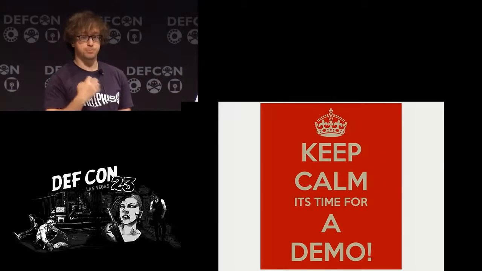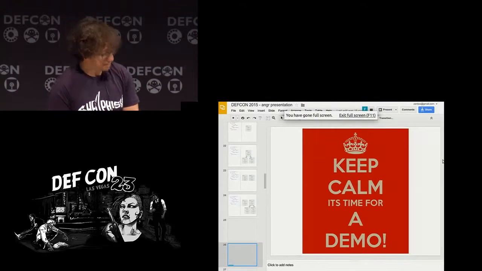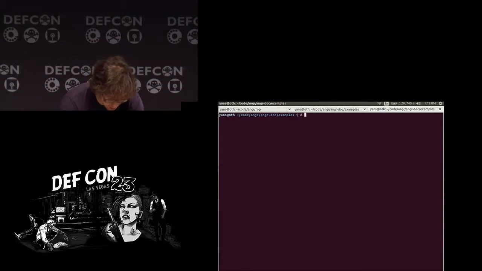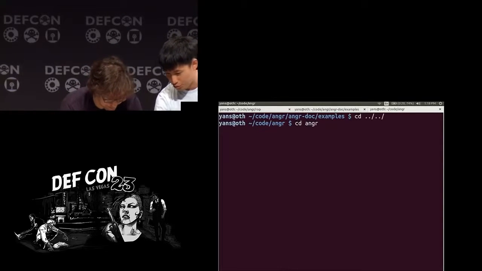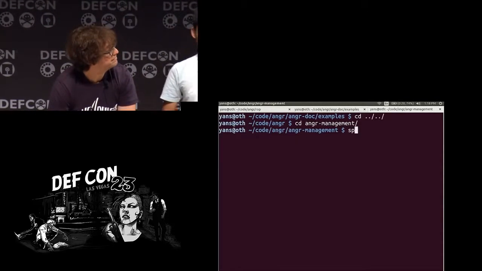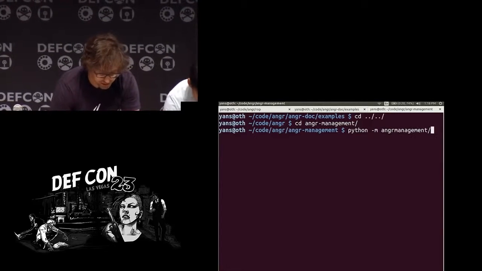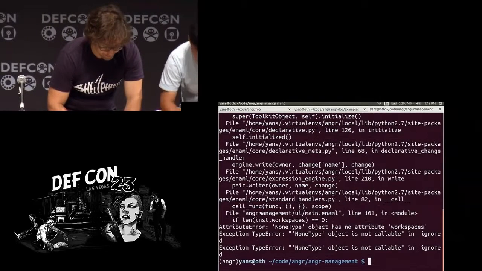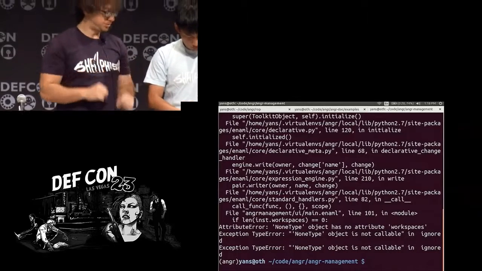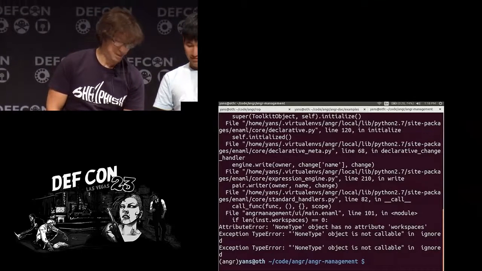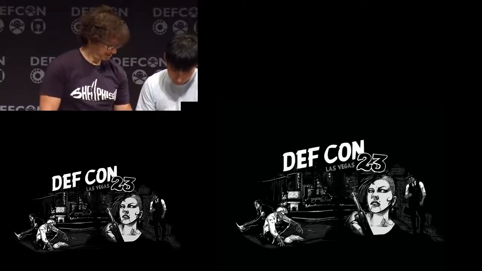This keep calm is not for you, it's for me, because I stupidly did a git pull right before doing this, and so I don't think it works anymore. So we might have to switch to Fish's laptop. Can you zoom in a little bit? Absolutely, man. Can everyone see that? Awesome. So we'll launch it. Damn it. Okay, we will switch to Fish's laptop for this demo. This is what live demos are all about, guys. It's Python exceptions. Here you go.